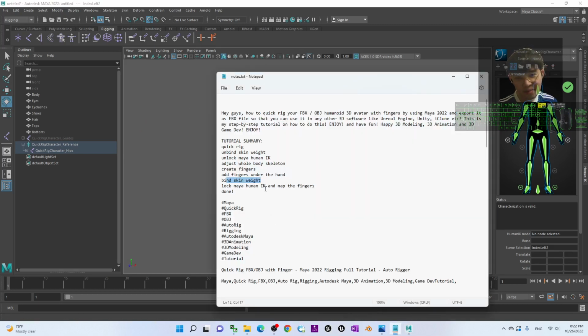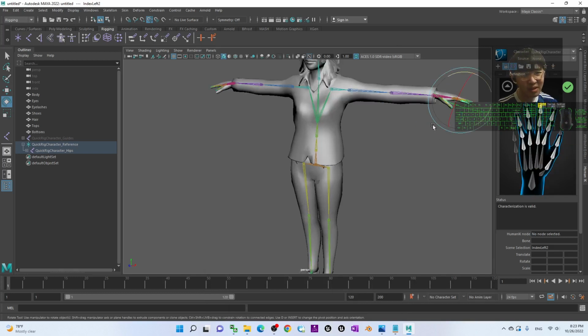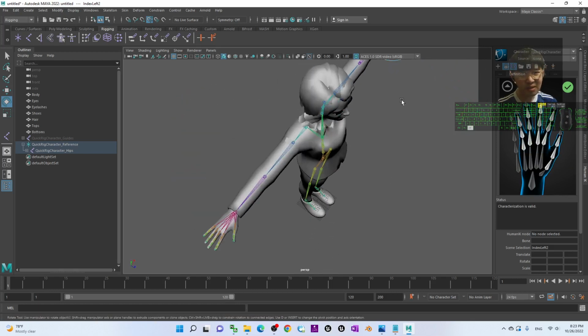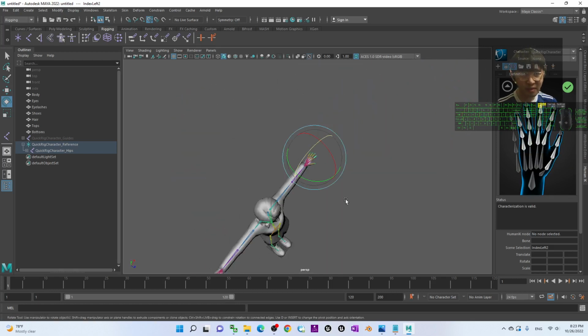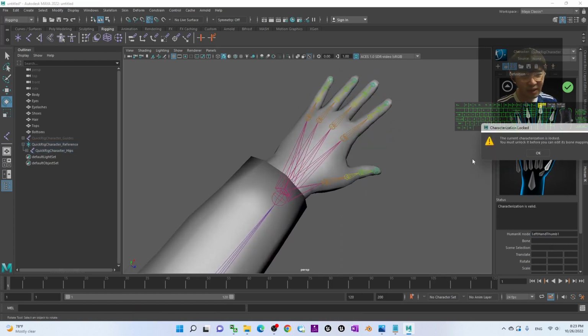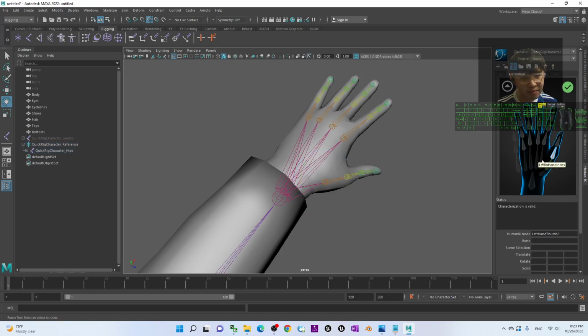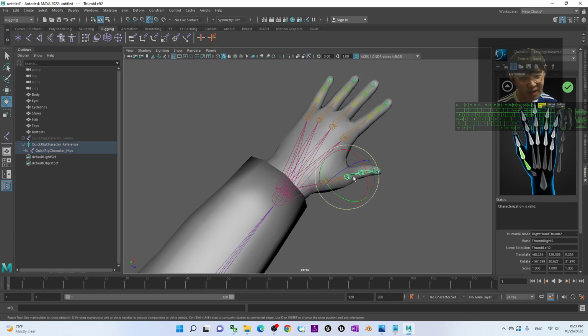Right. So next step, you can just lock the Maya Human IK again and map the fingers. Now you click lock again. And then under the finger here, it is not yet mapped. So this is the left hand. What you can do is just double click. You unlock it, double click and choose the finger.